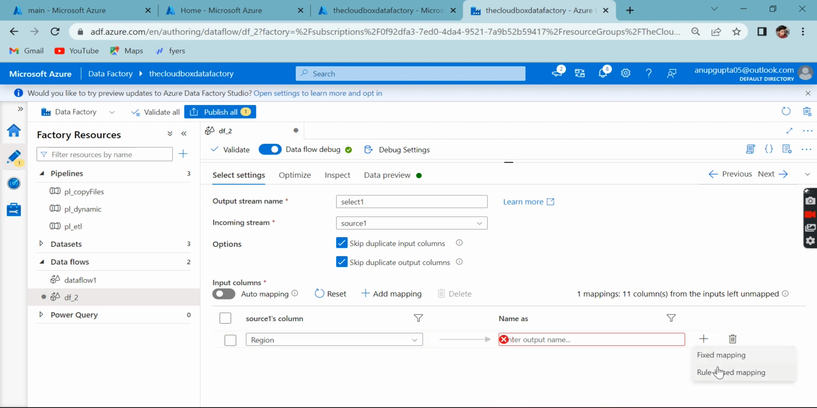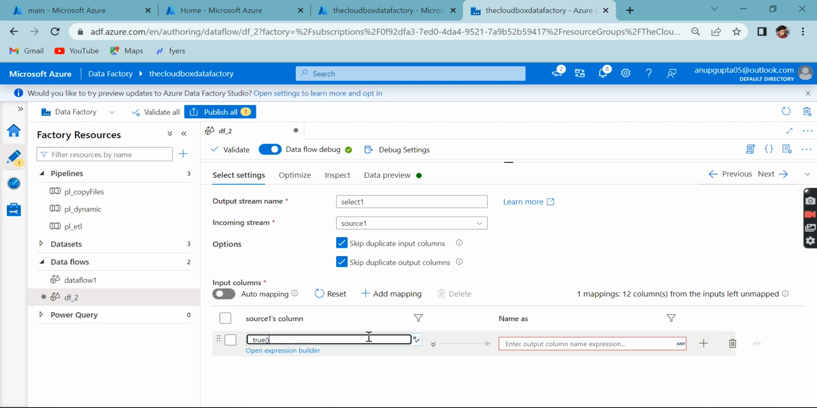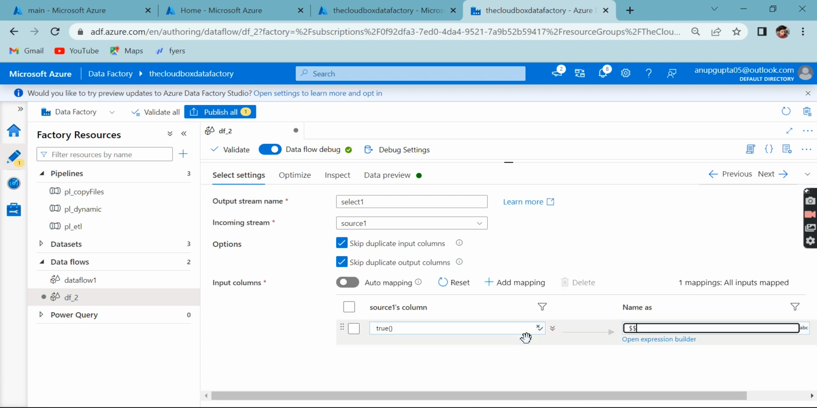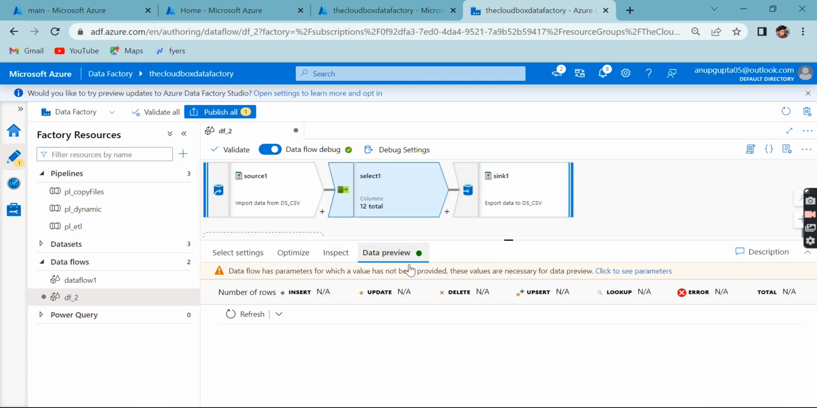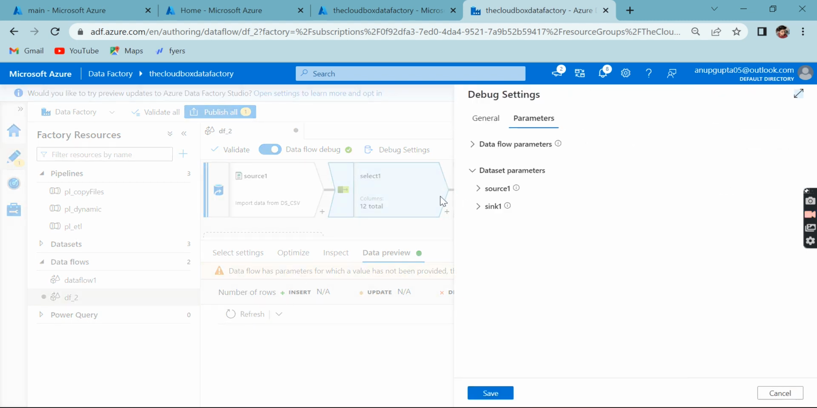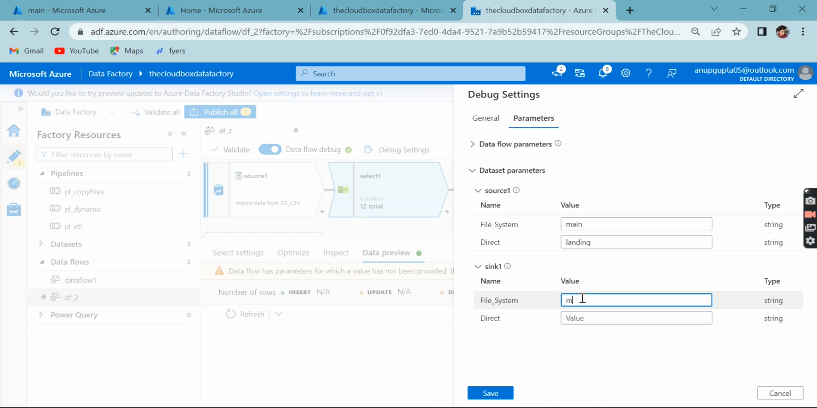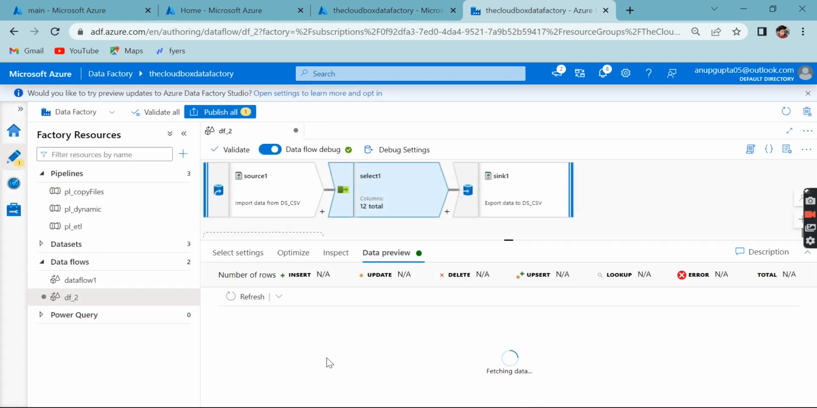we add, we delete it, we pass true here. If you know the syntax, then you can write it here. You do not need to open expression builder also, and here you will write dollar dollar. Now you see 12 columns came, and in the data preview mode also, once you refresh it, for the source it is fine. For the sink you can pass it inside. So just refresh it, you can see the data.